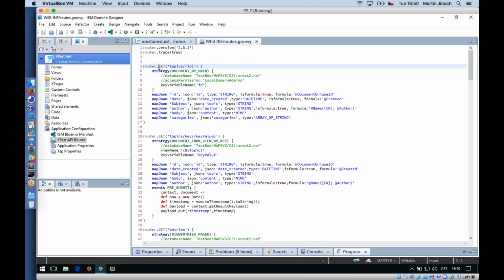So in this case, we're setting up a route that's listening for GET requests on a path, which is topics/ and then a placeholder for the value that you're passing in the URL as a parameter to the service. As you can see, we are defining that this placeholder ID is going to be assigned as a key variable name. That's a part of the strategy. Strategies are the way that you're telling the SmartNSF what kind of data you want to get.